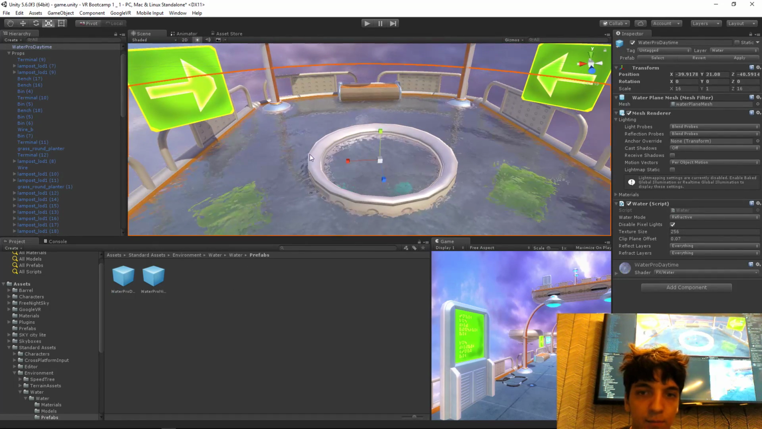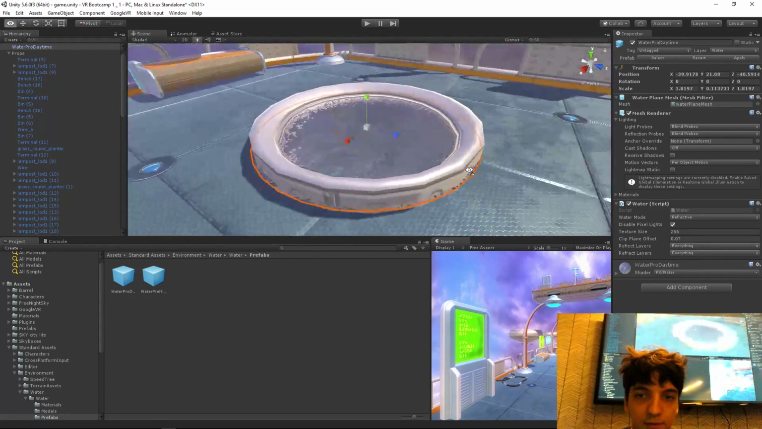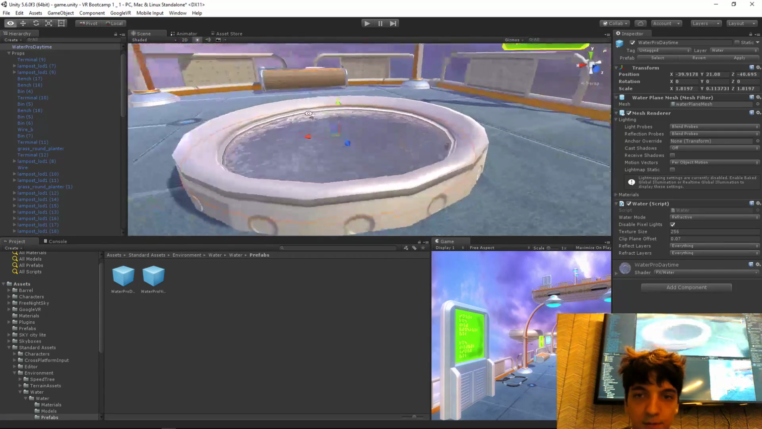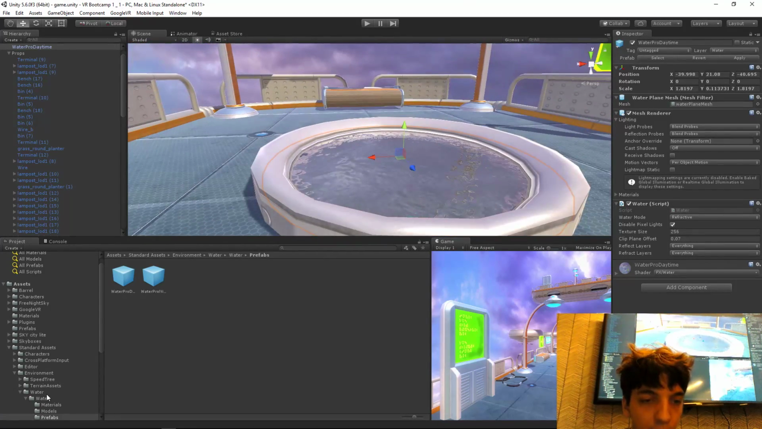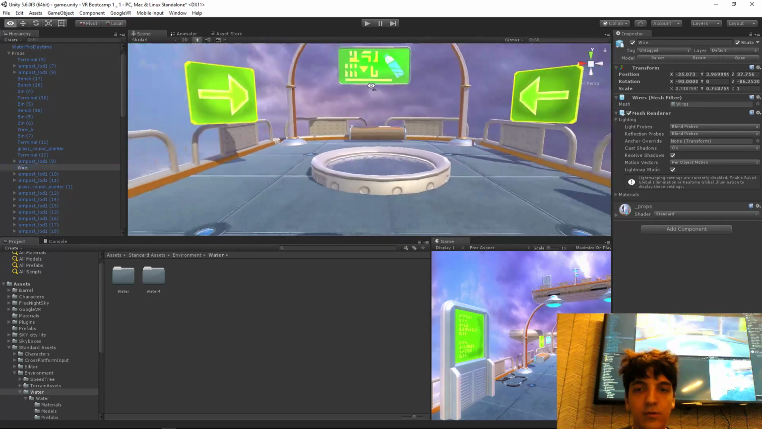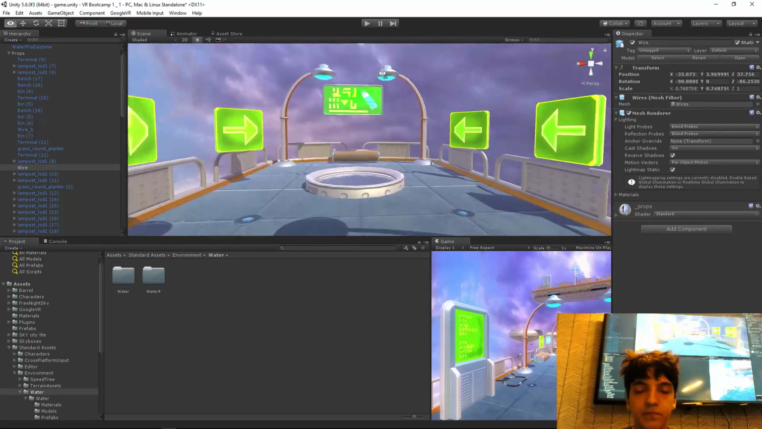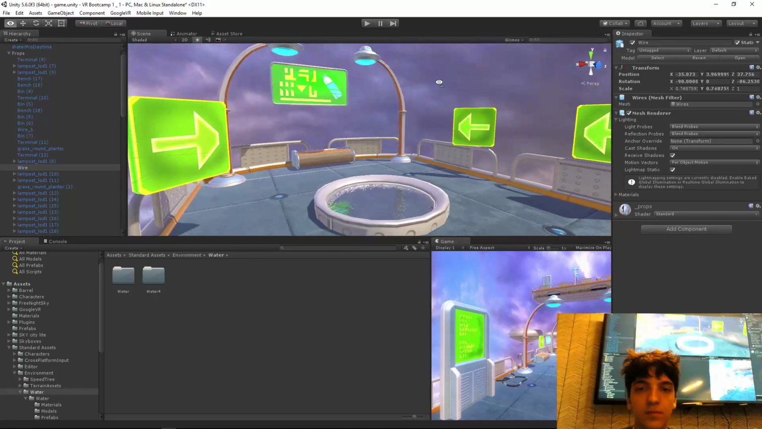And I'm going to scale that water just so it fits the size of this planter. Water basic? No, just water, not water 4, because water 4 is the one with the waves, but just the regular water. Water daytime. And then we should get something like this. So this already looks pretty, right?